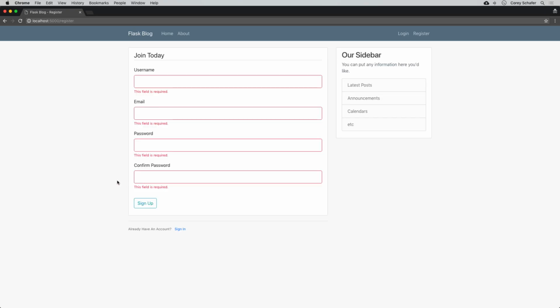So if I just submit this form, then we can see that we get the feedback on every single field that says that this field is required. And it's those Bootstrap classes that we added in that handle the coloring of the red text and the red outline on the actual field there.